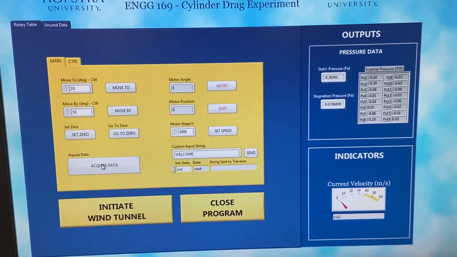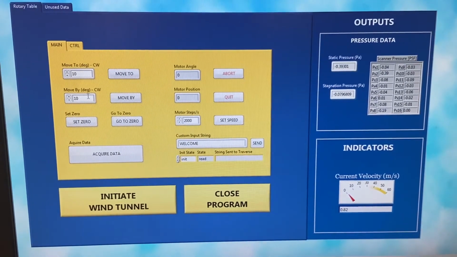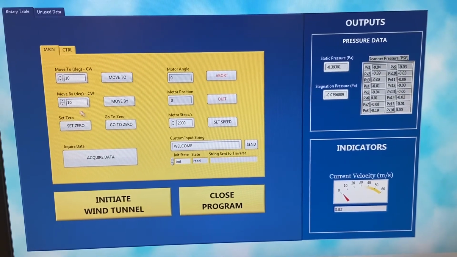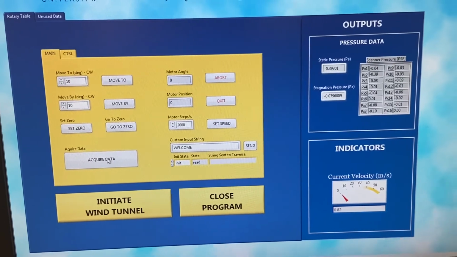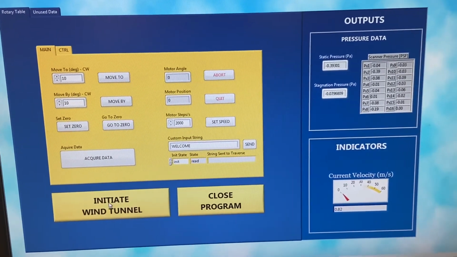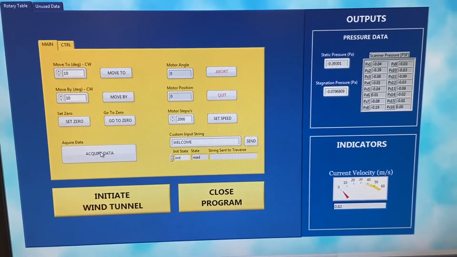Right. After that point, you're going to then want to move the cylinder by 10 degrees, acquire data again, move the cylinder by 10 more degrees, and then acquire data again. After that, you'll want to change the speed. You can always hit initiate wind tunnel, and you can change the speed and keep acquiring the data as necessary.